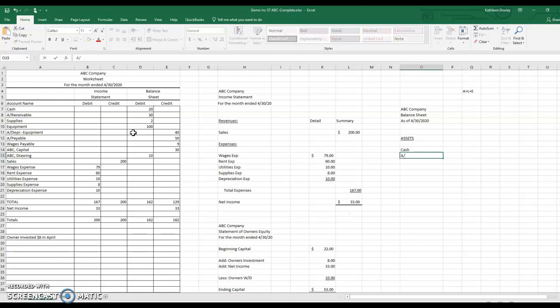Okay, so we're going to list our various accounts. Cash and accounts receivable, supplies, equipment. Now here you have to remember that accumulated depreciation, dash equipment, is a contra asset. Just because it has a credit balance doesn't mean all of a sudden you're going to stick it in with the liabilities. We don't owe out anything on it. It is an asset, it just has an opposite balance.